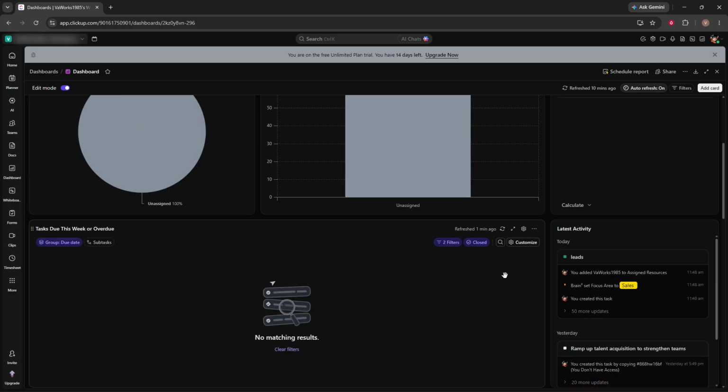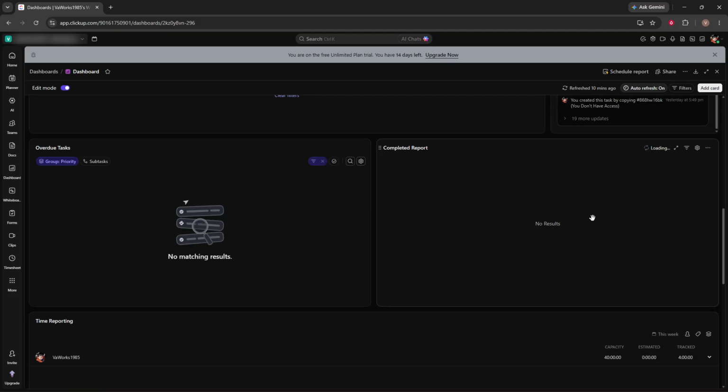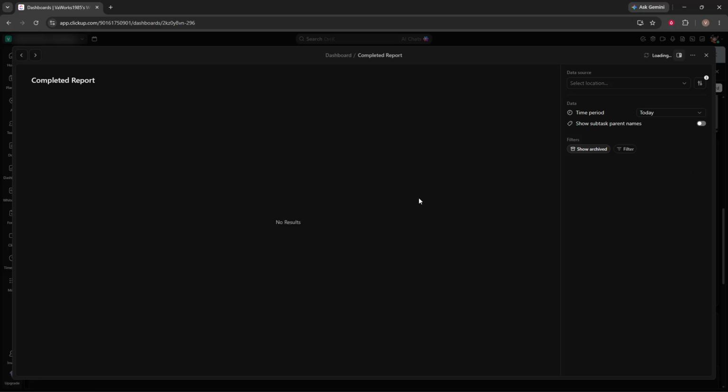After that, add an employee activity card. Click Add Card, choose the appropriate card for employee activity, and configure it so it displays activity from the employees you want to monitor. This gives you more visibility into what your team is doing over time.